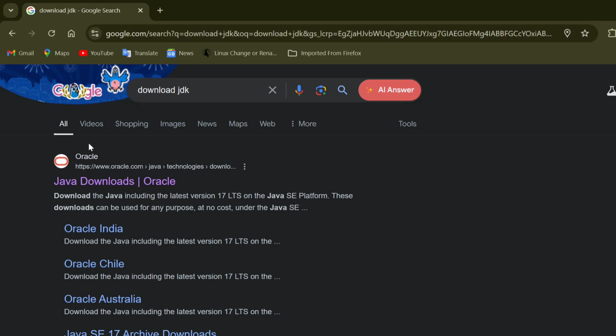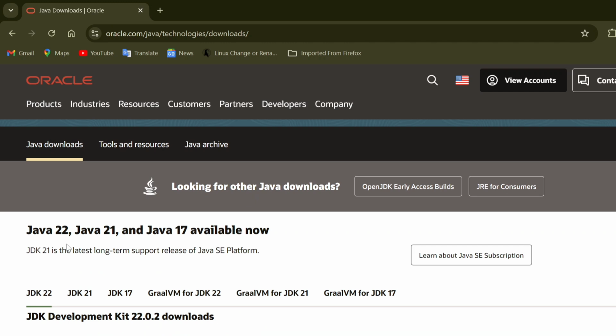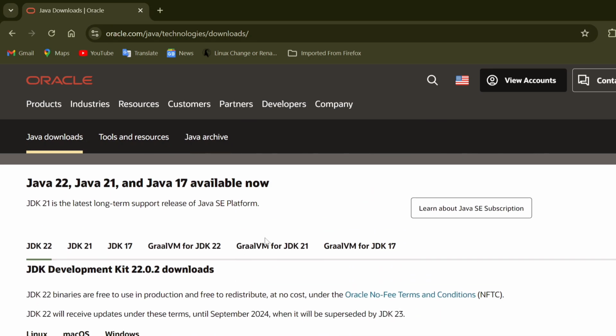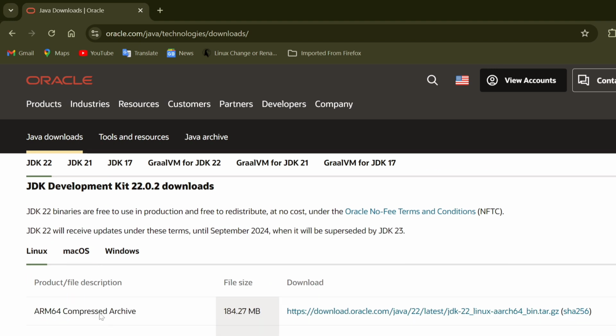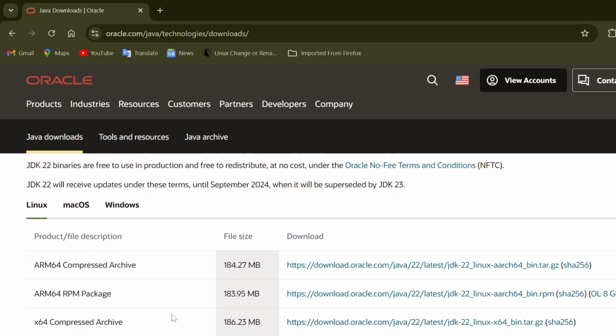See, it is showing me www.oracle.com, the official website. So click on Java downloads, and here you can see JDK 22, Java 21 and Java 17 available now. If you are using Linux, macOS or Windows, depending upon your operating system, you can download the installer.